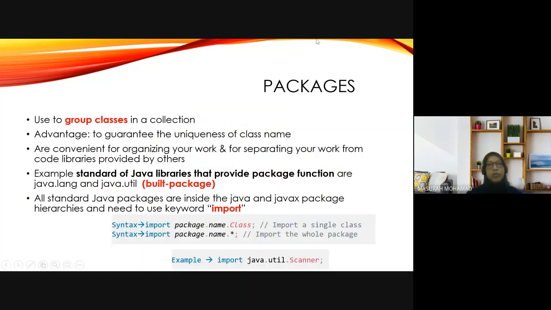Okay, so what is the function of a package? Actually, a package is used to group classes in a collection. Just now we used the packages java.util, java.lang, and javax.swing, which we have learned before. So those are the built-in packages. The advantage of a package is to guarantee the uniqueness of class names.